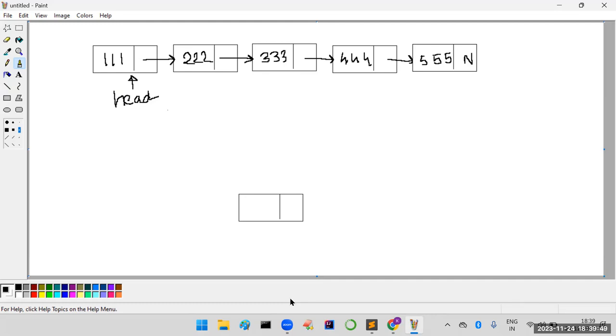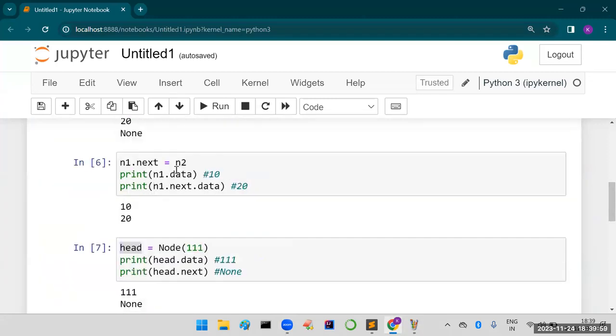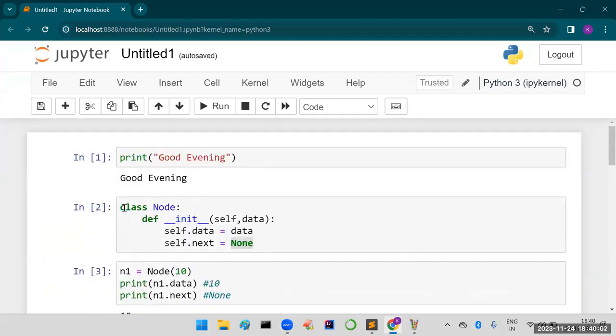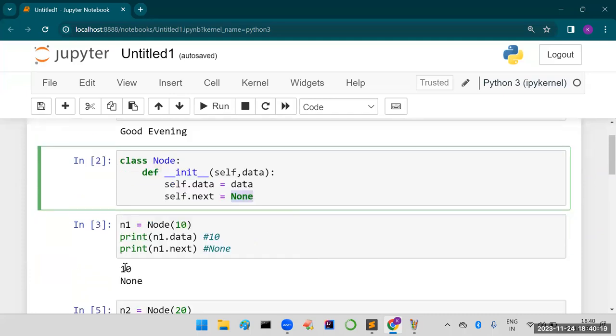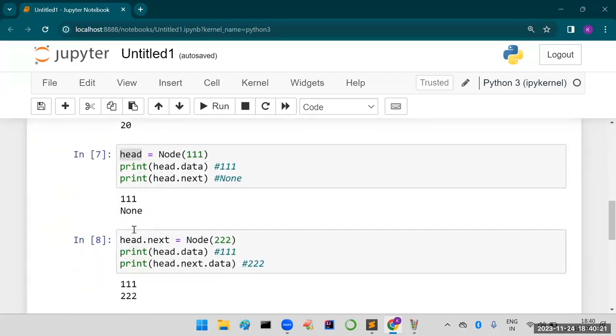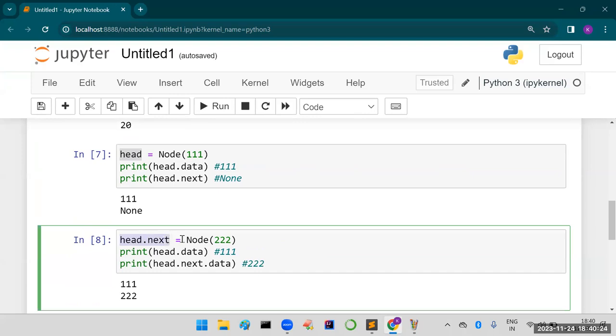Actually, head dot next should hold the address of the next object, right? Yes. How will it hold the data? Sir, here we have given it in the structure itself. Actually, if you see, class node is there, right? So self dot data is equal to data. Whatever data you are giving, that will be pointing to this current node data. And the next field is always represented as none. That means no value associated. Am I right? Here, if you see, I'm writing like this: head dot next is equal to none.